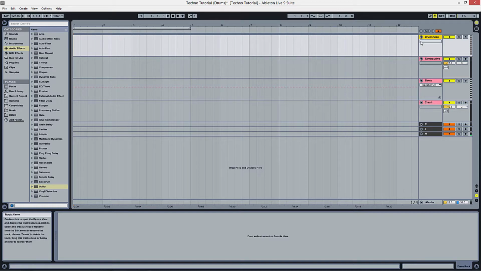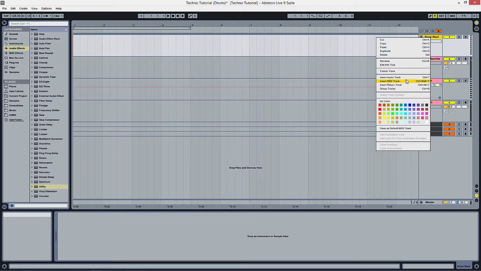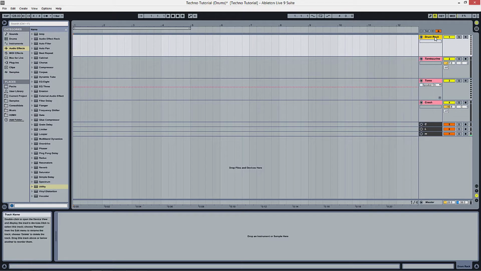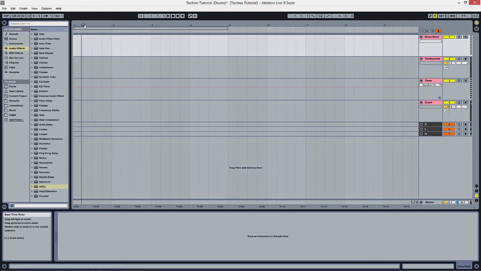So on the right I have a couple of audio tracks and a couple of MIDI tracks set up. And if we want to insert an audio or MIDI track, all you have to do is right click on a track and choose Insert Audio Track or Insert MIDI Track. So the first track I have here I've named Drum Rack, and this is a MIDI track. So in order to start working with MIDI and getting our clips in here, we're going to need to use what's called a drum rack.